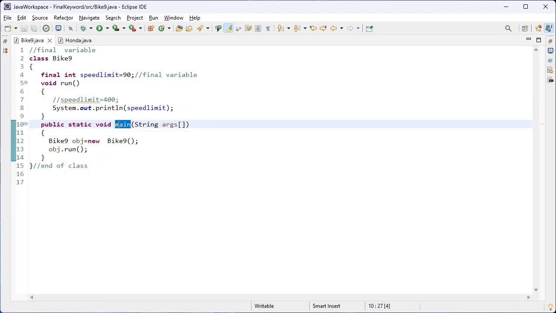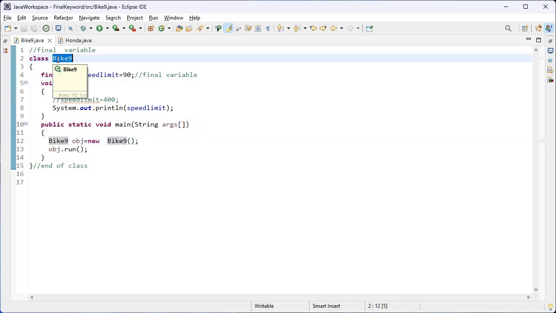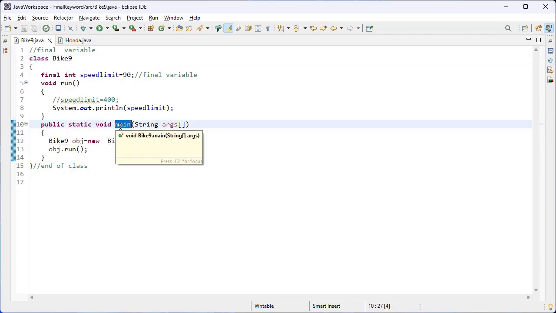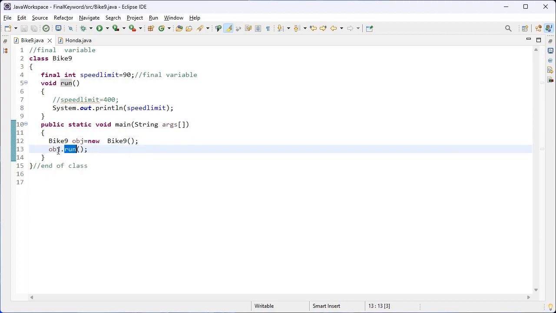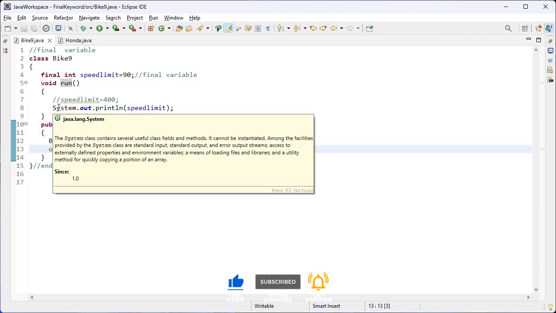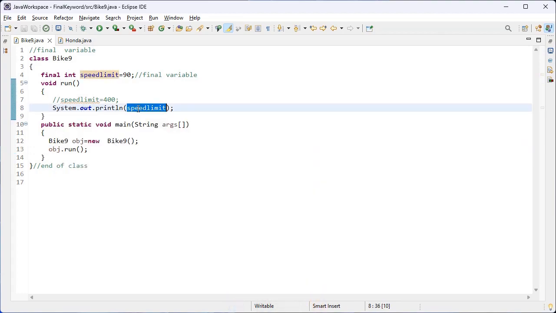And this is the main method. Inside this method, I have created the object for the bike9 class. My file name should be the same as this class name because this class has the main method. In this example, we have a single class only. The new keyword is used to create the memory for this object at runtime, and this is the default constructor. Here I have used this object to call the method run. So the control jumps from the 13th line to the 9th line. Here we have the speed limit, and that value, 90, will be printed on my console.